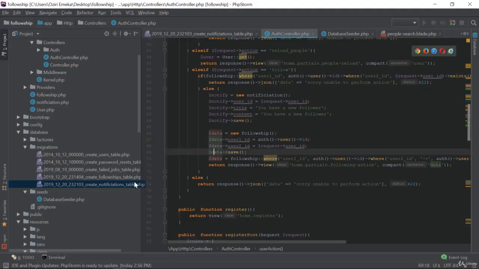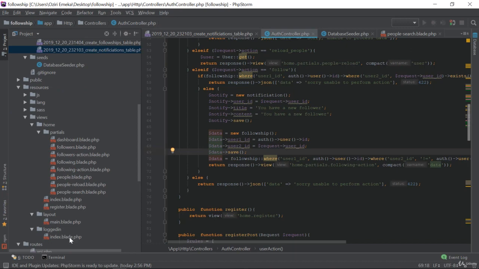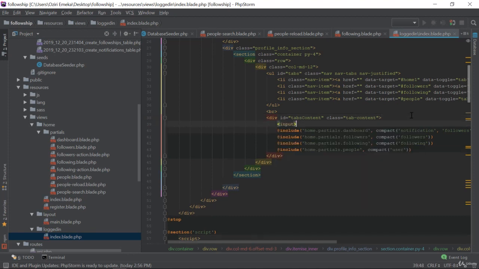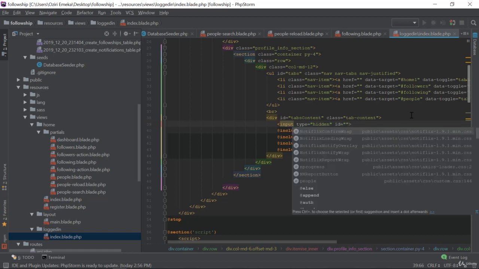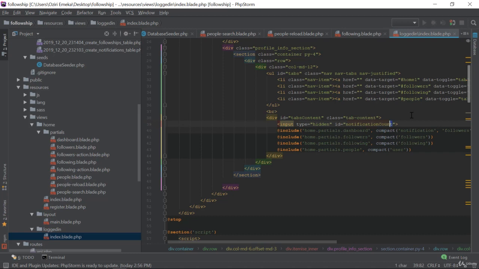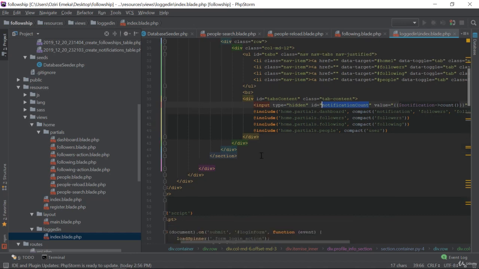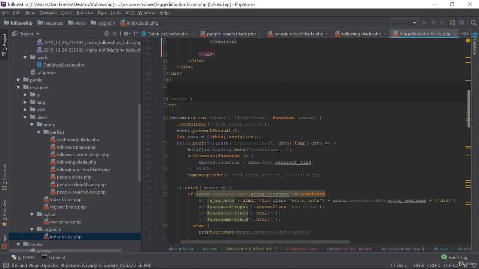We need to do something real quick to make this notification appear in real time. First of all, I would like to go to the logged-in layout right here, and I'm going to create an input, a hidden type input right there. We're going to set the ID to be notification count, and then set its value to be the notification variable right here, and we're going to count it. So what we're doing here is having an input where we store the initial count of the notifications when we reload the page.